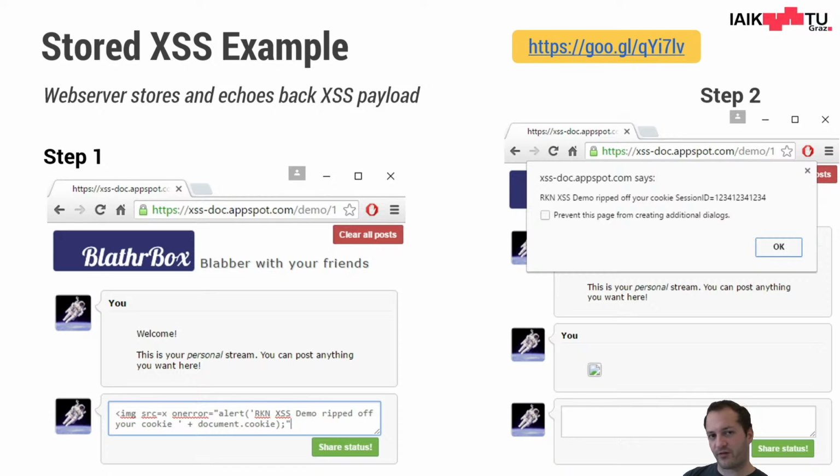So stored XSS, you can of course remember this by the name also. The web server stores and echoes back a payload. So for example, you have some chat stream or so. I don't know, let's take Discord, okay?